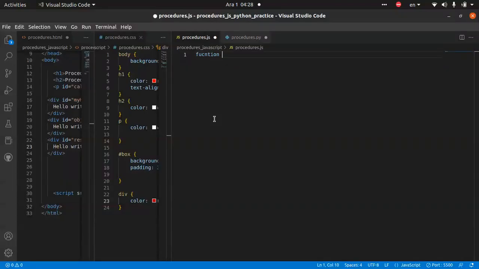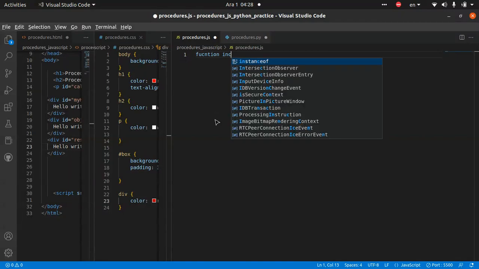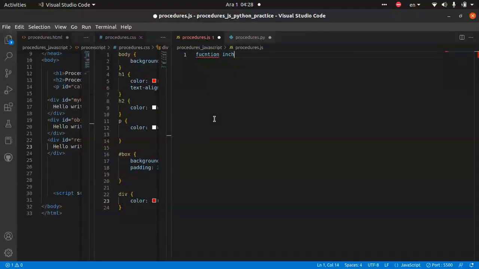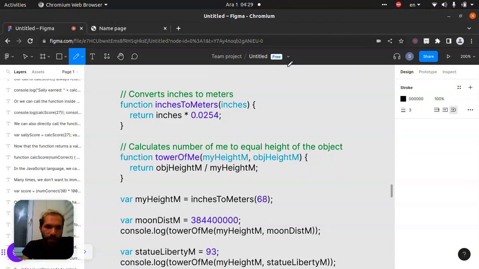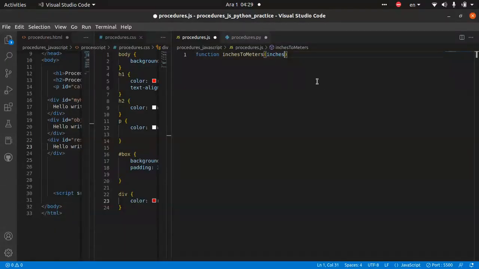To do this, we need to convert inches to meters. It's a function. After that, let's open it and say inches. We need to put this parameter there, like here.